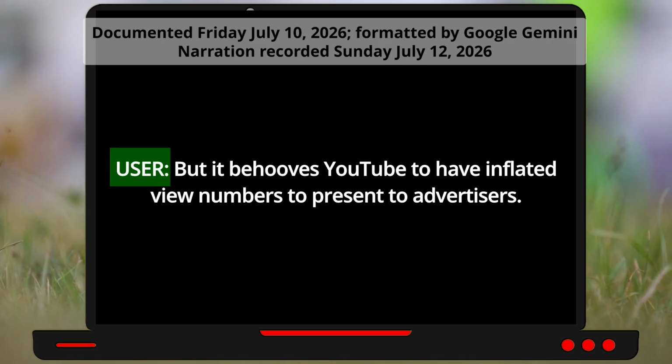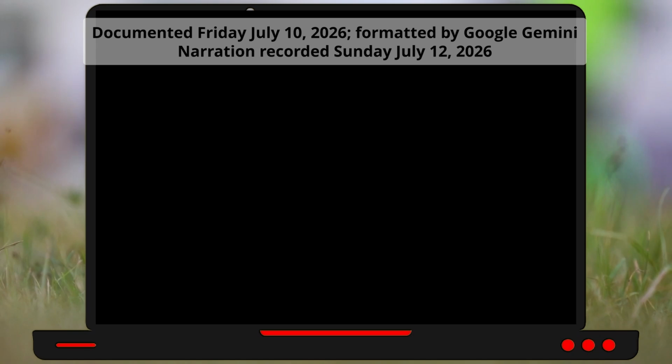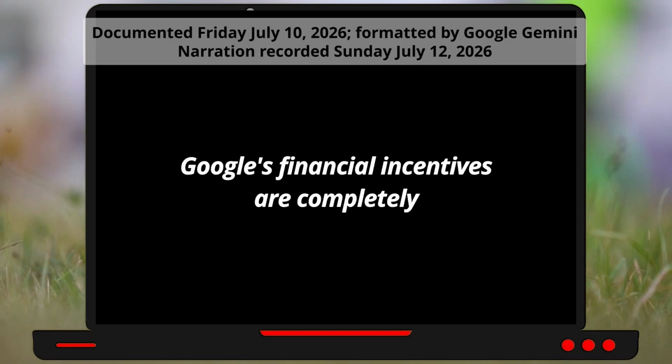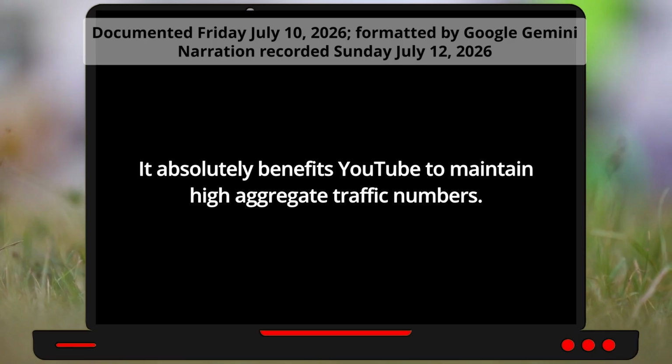But it behooves YouTube to have inflated view numbers to present to advertisers. YouTube itself engages in questionable tactics. You are pointing to the massive open secret of the entire ad tech industry. Google's financial incentives are completely backwards compared to what they tell the public. It absolutely benefits YouTube to maintain high aggregate traffic numbers.